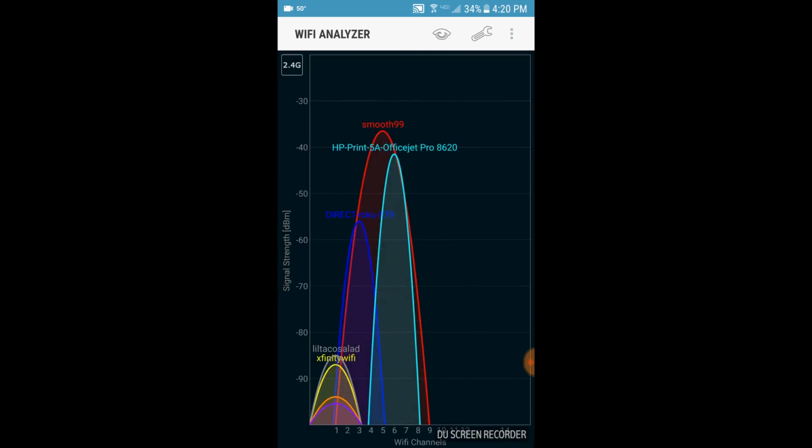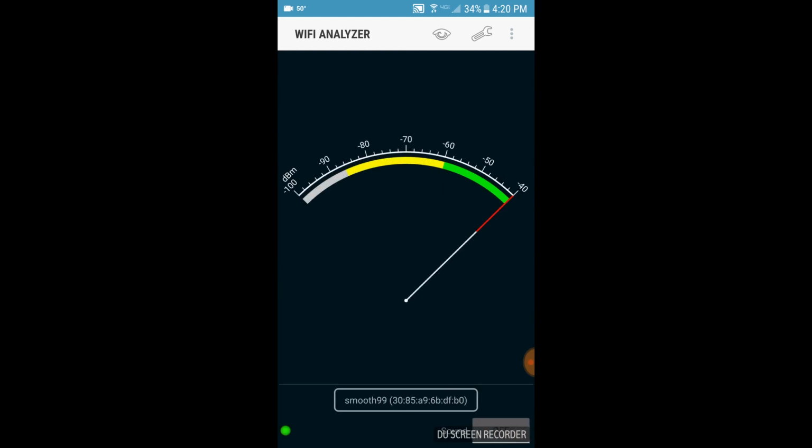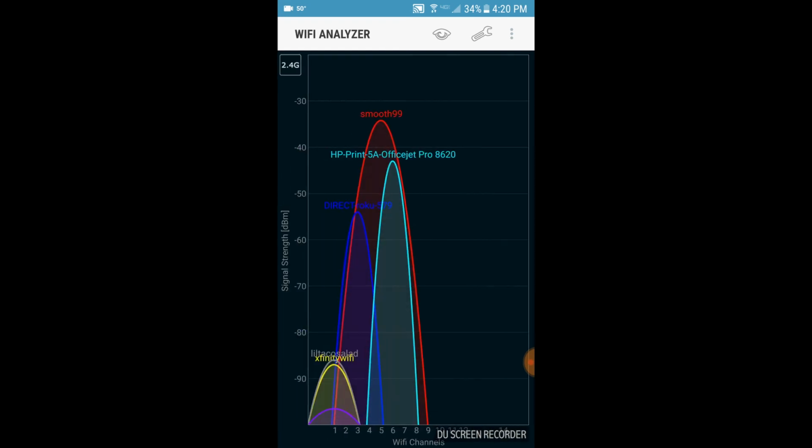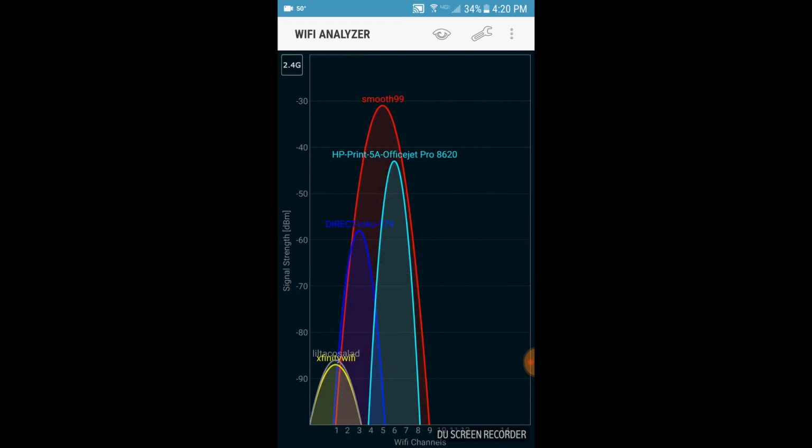So these are really the only two things that I use here. If I'm trying to see if my Wi-Fi is dipping in a particular corner of the house, I go here. If I want to see whose router is screaming, and see if I can jump into a different channel, I'll go here.